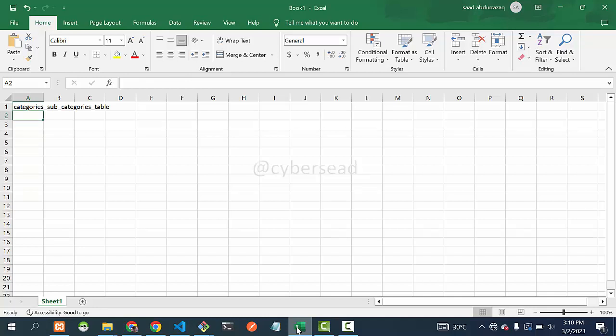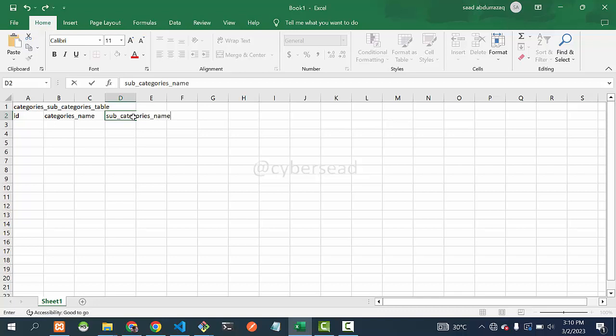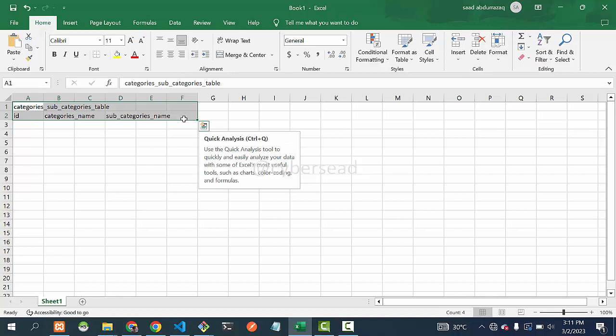And the columns contain first ID, second categories name. It means all categories data will be stored here, and then subcategories name. That means all subcategories data will be stored here. Is this the correct way to store data?